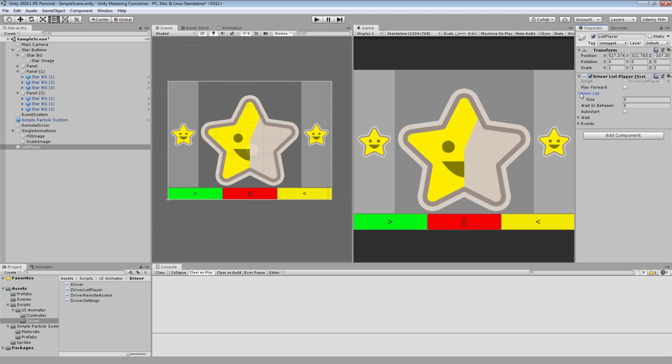Now fill the animation list with our two single animations. First will be fill image and second will be scale image. Change the play forward variable to be true. Also change auto start to be true. And also change wait in between to be 1 second. Let's test it.